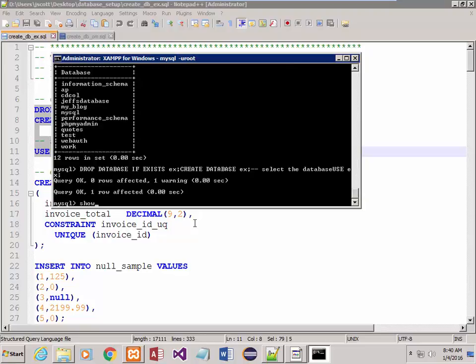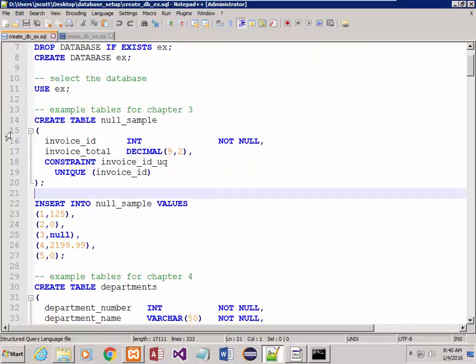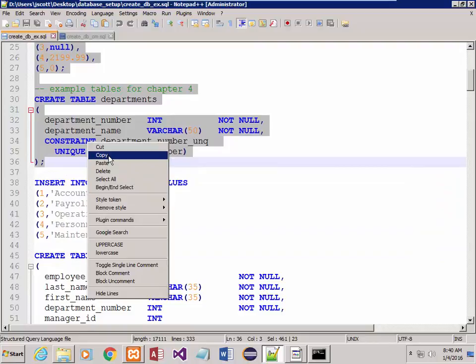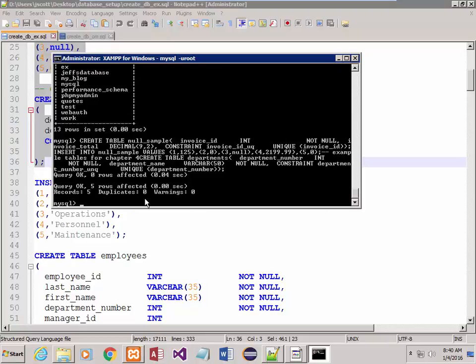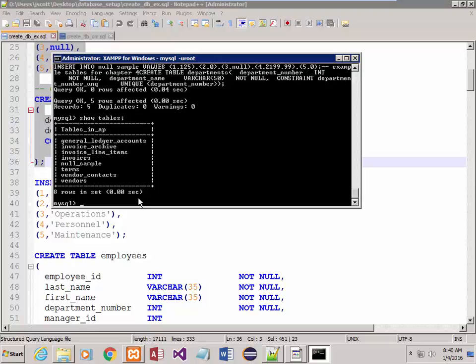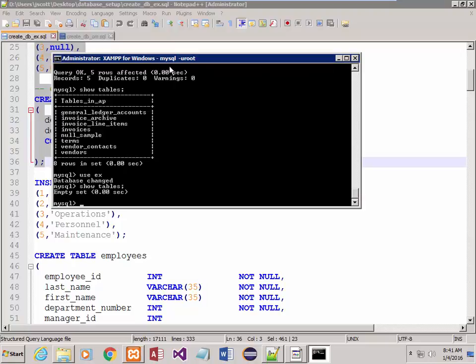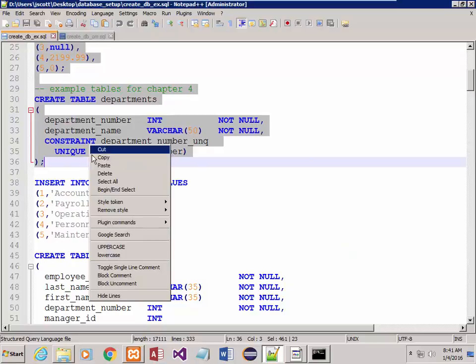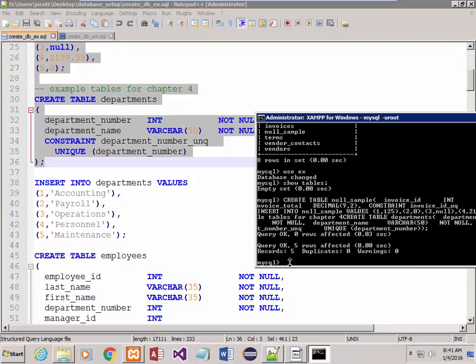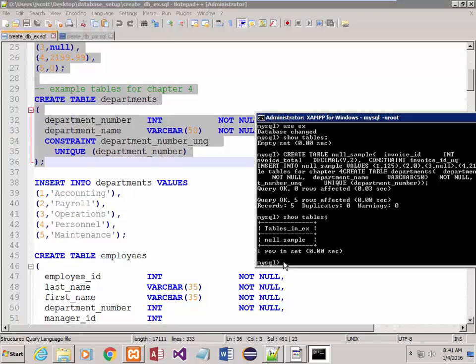There's EX, so it's back. See if I can create the tables. There's my, oops. Use EX, show tables. It says empty set. Paste. Oops. Don't want that show tables. Okay, it put in null sample, but it didn't put in any of the rest of them.